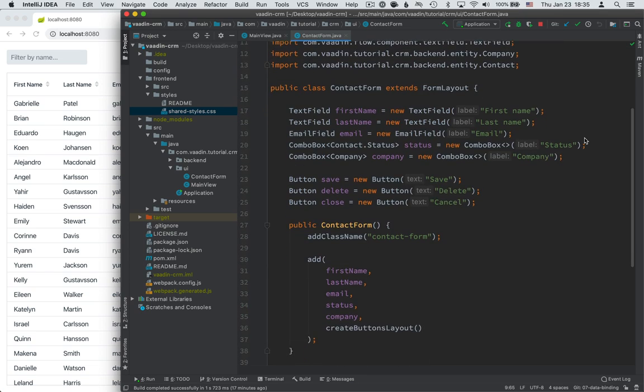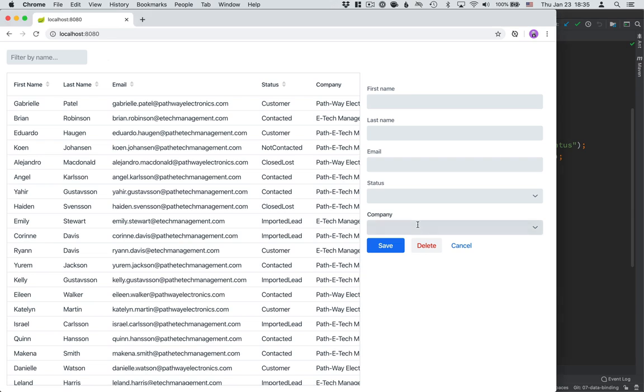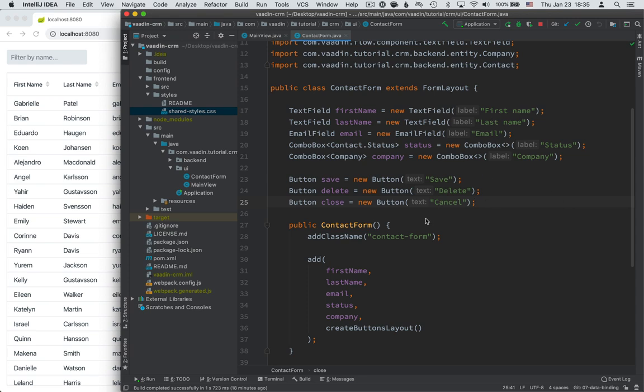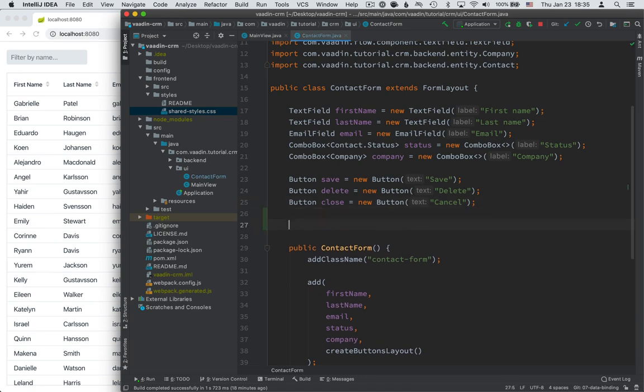So the first thing that I want to introduce you to is the concept of a binder in Vaadin. When we work with data binding in Vaadin, it always involves a binder. A binder takes input fields and binds them to properties in a Java object. In this case, we have a Java object, which is the contact, and we have these text fields and email fields and combo boxes that we want to bind to fields on that object. So let's start by creating a new binder.